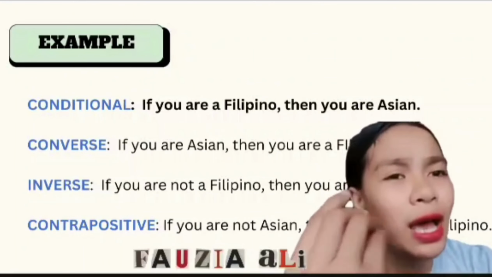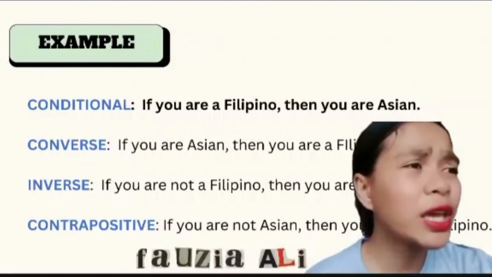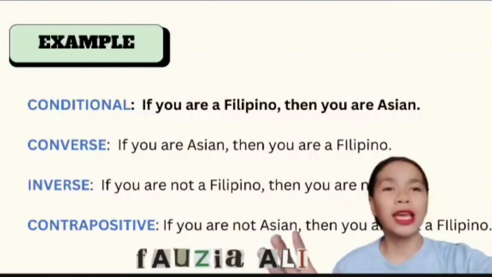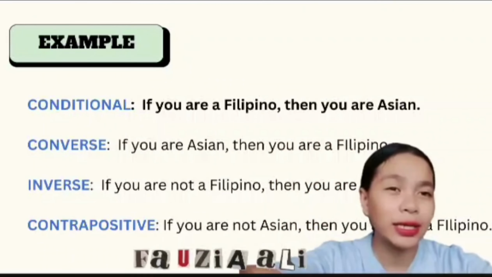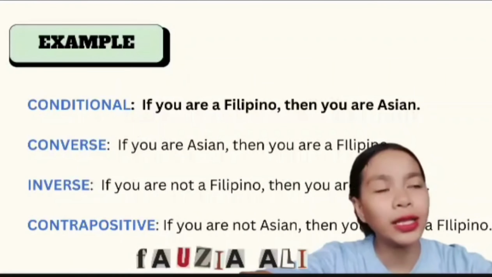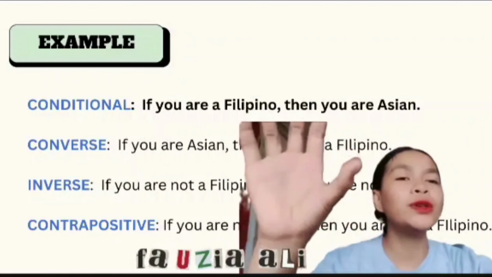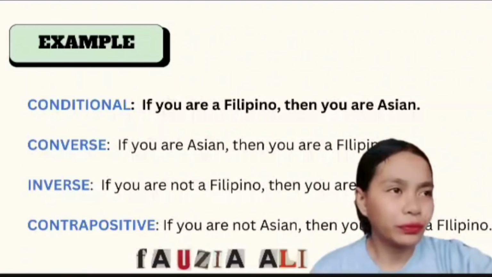The format of the inverse is if not P, then not Q. The statement is the same as in the conditional, but with not added. The example is if you are not a Filipino, then you are not an Asian. Same as the conditional, but with not added.